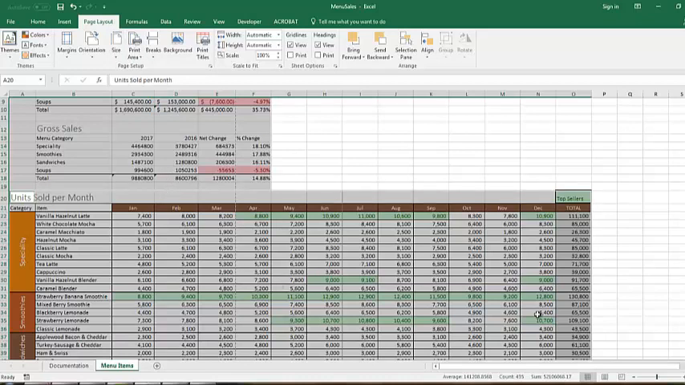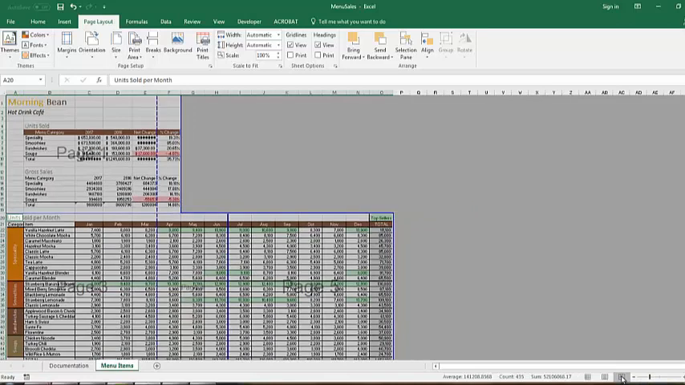switch to page break preview. Okay, right here, page break preview. Now we have 5 pages. There's too many pages actually. So what we're gonna do is remove any automatic page break and insert a manual page break between June and July. And finally, we should have 3 pages.